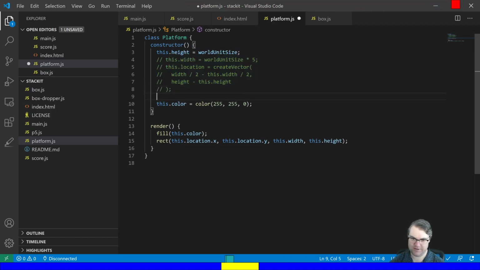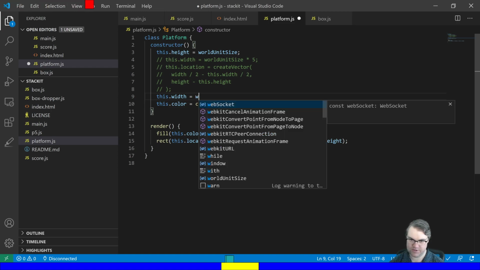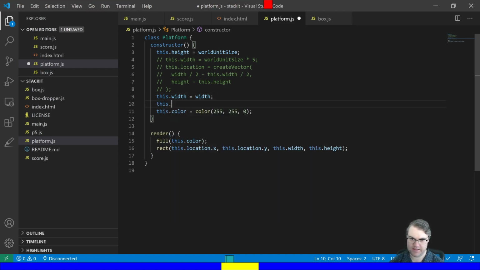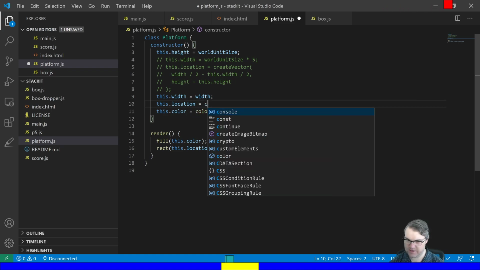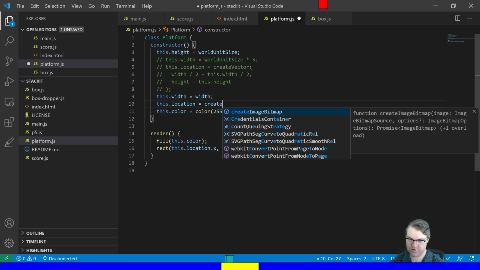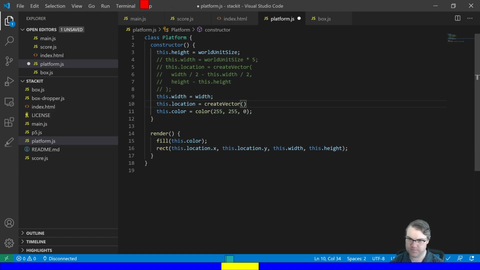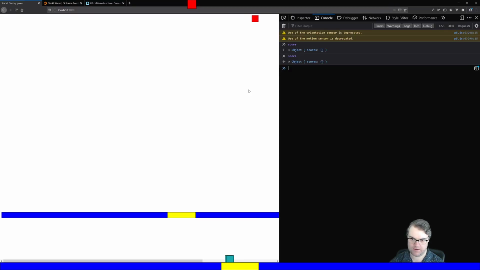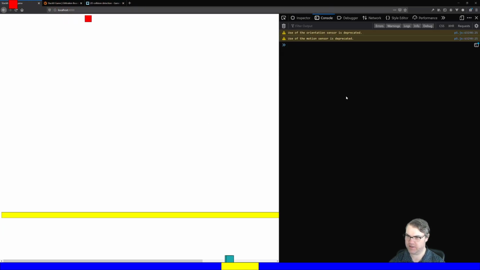Let's comment you out, and this dot width equals width. This dot location, create vector. Okay, so 0 for the x, and height minus this dot height for y. All right, so refresh. Let's go ahead and do a drop.